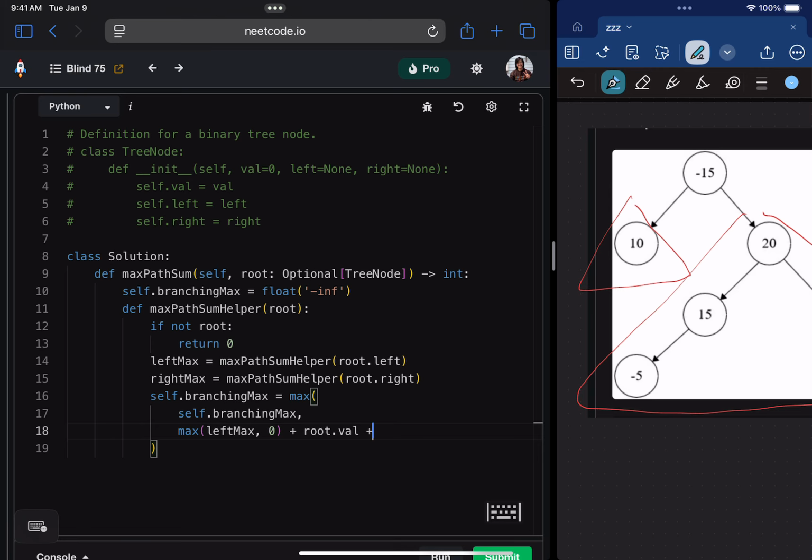Okay, and then we'll do the same thing on the right. So if there's a negative number over here, let's not take it. But if there's a positive number, then we'll take it, basically. Okay, so now we're updating that rolling maximum to say, hey, assuming this is the true root, then let's go ahead and set the branching max to that value, the best one that we've seen so far.